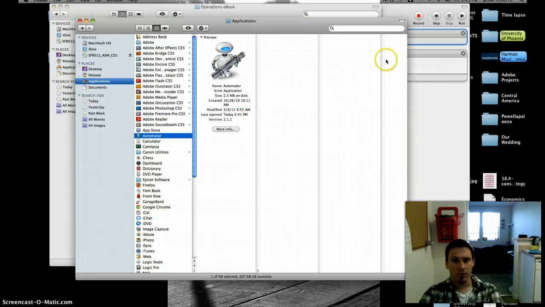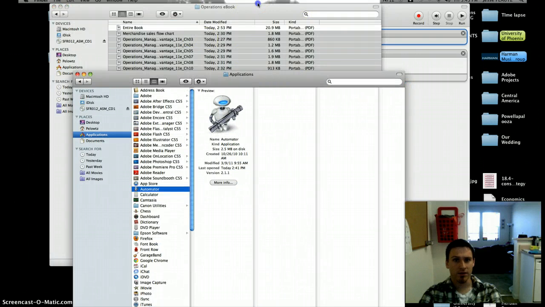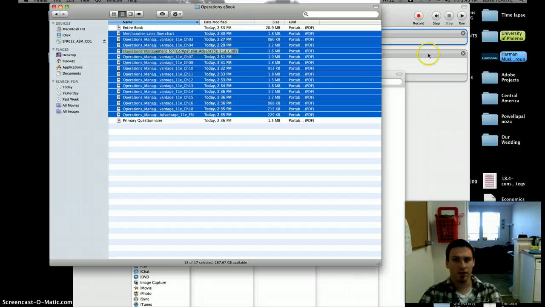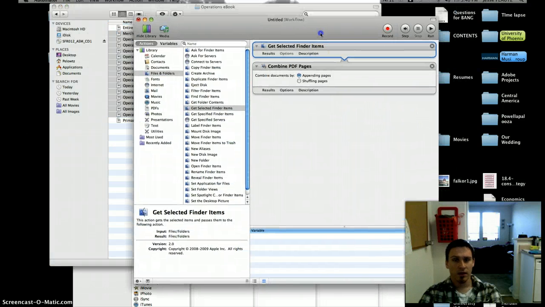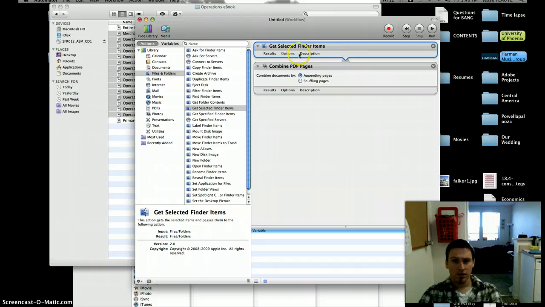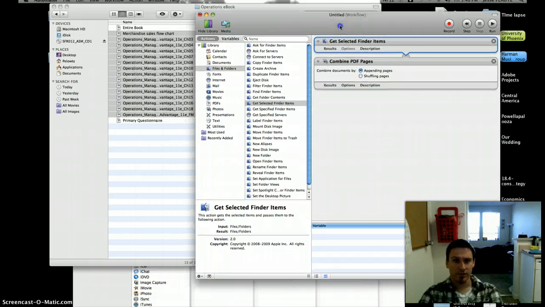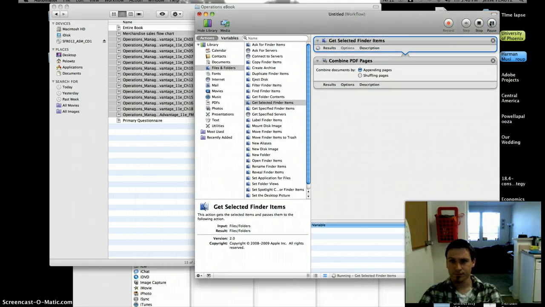And go back into Automator. Now that they're selected, these are all the PDFs I want to combine. Now they're selected, go back into Automator. And since it says Get Selected Finder Items, you're ready to go. You just push Run. Give it a second. Takes a minute.